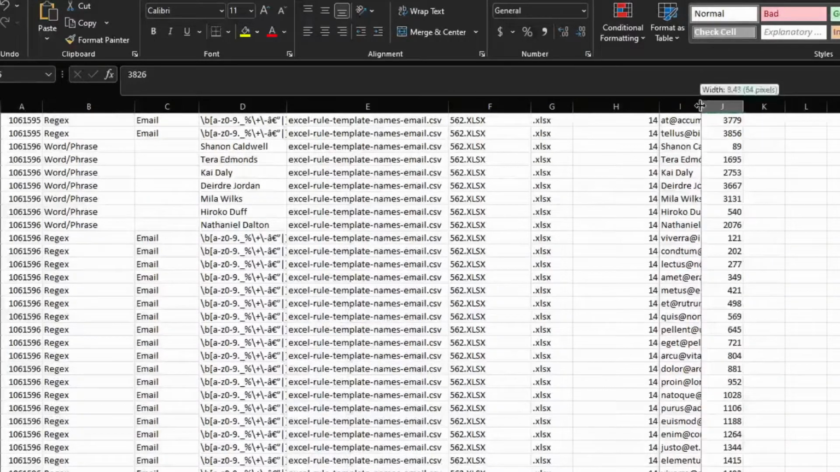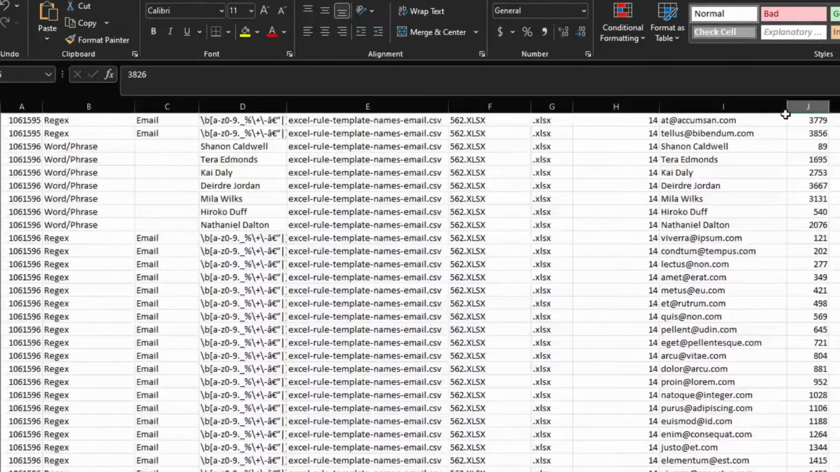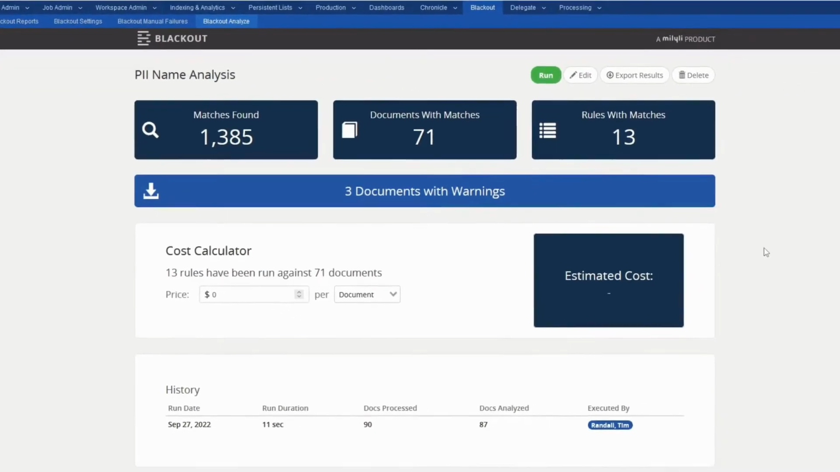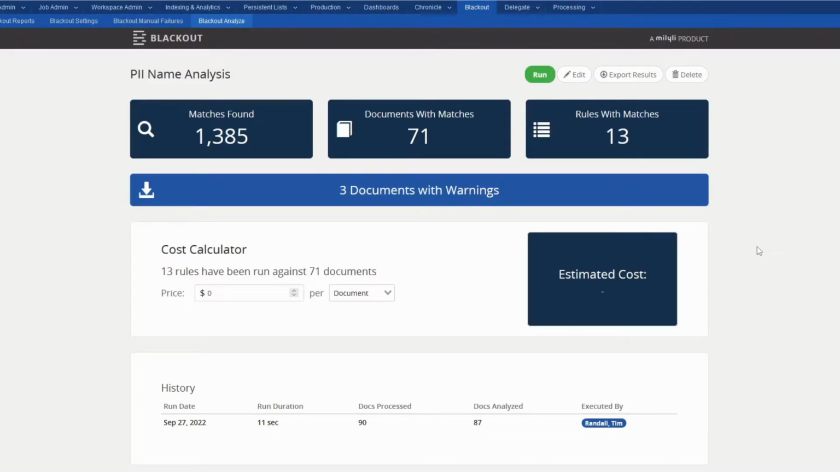Now I can use Excel here to add filters, add pivots, and really get a sense of all of the different information that we are going to be tracking down with this Analyze project. And if we were to use these rules in a Blackout project, these are the exact values that would be redacted by this project. After looking through that, we can also do a couple other things. Here we get a sense that there are some documents that don't have extracted text, so warnings were created. I can create a saved search of the 71 documents of the 87 that were analyzed in order to target with a Blackout project. And I also can put together an estimate.